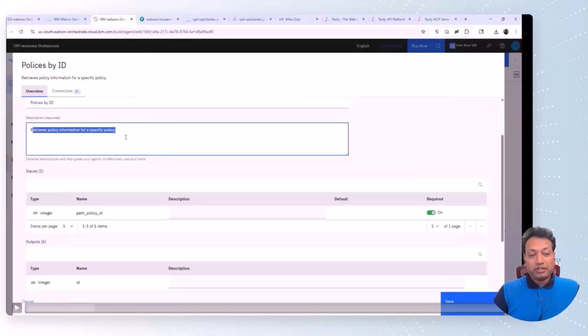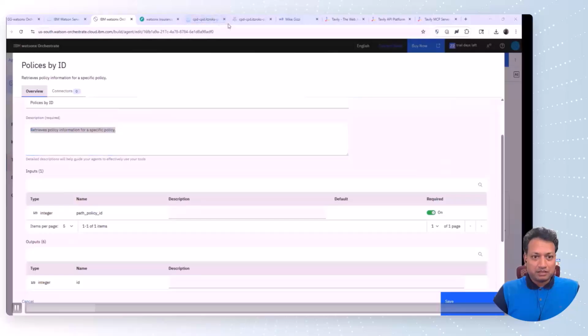The point to be noted here is that you can specify an exact, crisp and clear description about this API if you want. It is very important because the LLM that is going to be used by this agent is going to refer to this description, and based on that it will decide when to call this API. So the clearer the description you have here, the better. I just want to highlight that part.